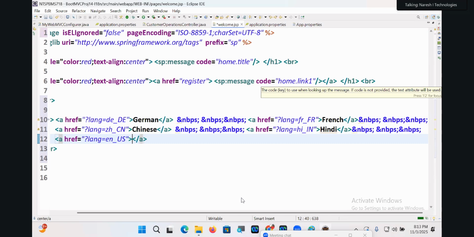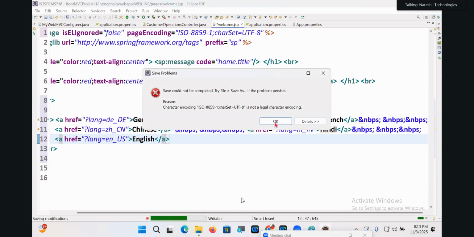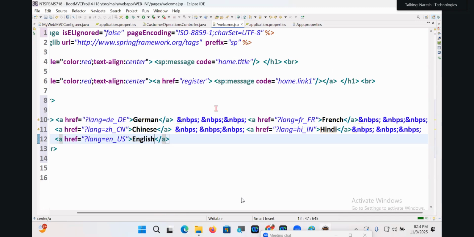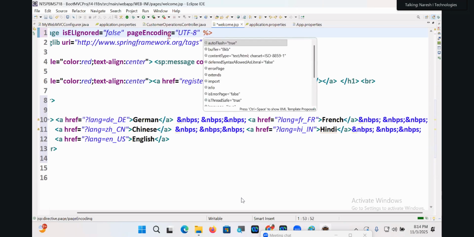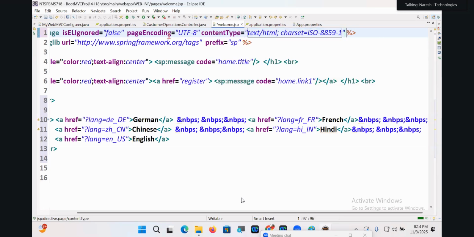Okay, here is my English. UTF-8 is not a legal character, how come? Page encoding. That's wrong. If you write page encoding, there is no need of writing charset. UTF-8 you can directly write in content type. This is the content type, and there is no need of charset also. Just text slash HTML is enough.